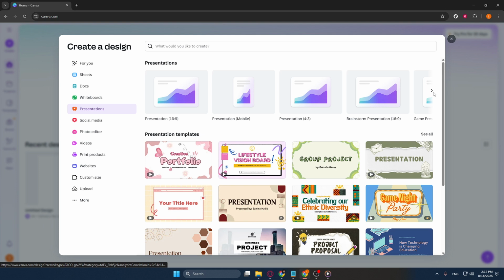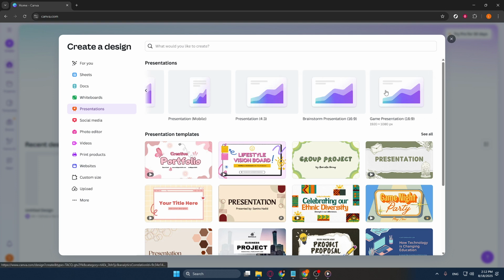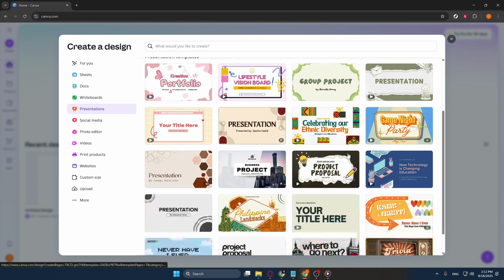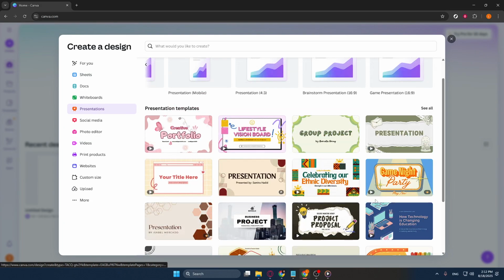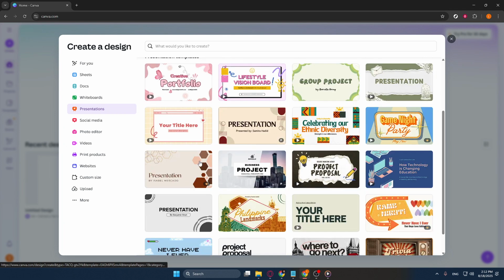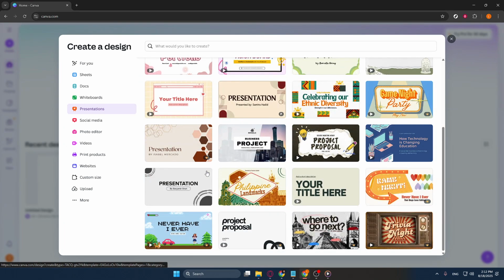You can also select from a range of attractive free templates if you'd prefer a head start rather than starting from scratch. Choosing an already existing template can save time and give you a professionally designed starting point to build upon your ideas.